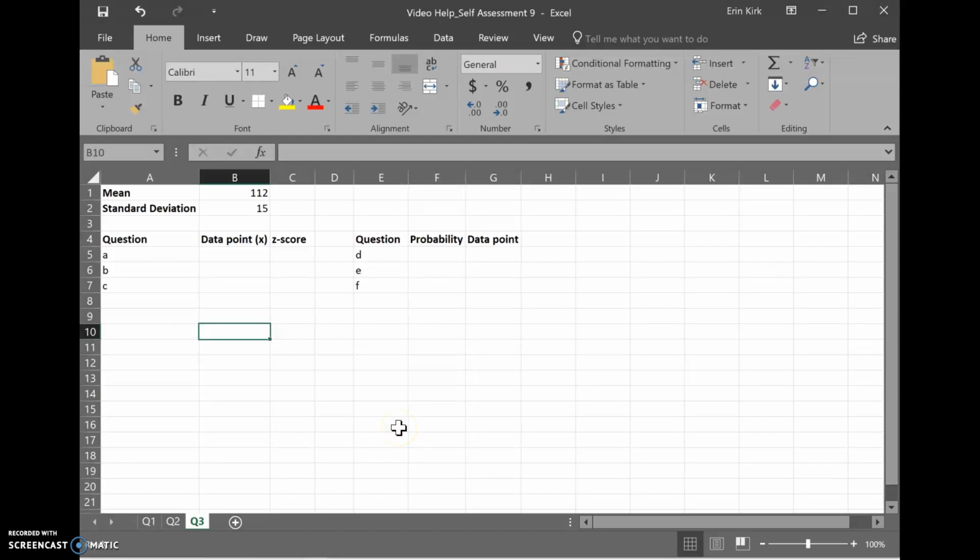This video will show you how to use the standardize function for question 3 in self-assessment number 9. We're still using the information about the birth weights of babies at the hospital, where the mean is 112 ounces and the standard deviation is 15 ounces, and these birth weights are normally distributed.